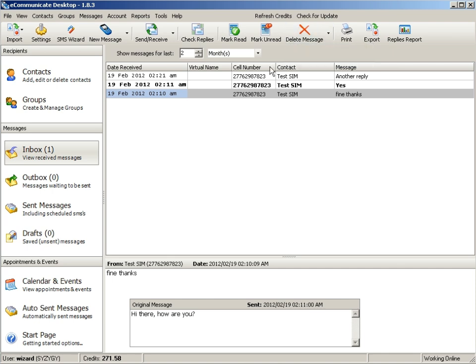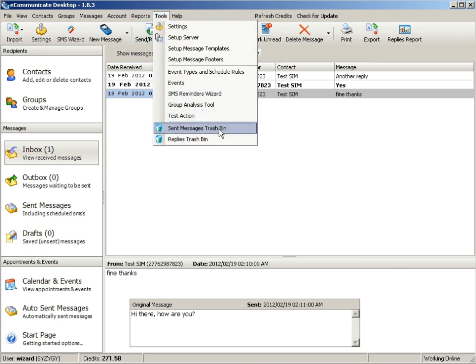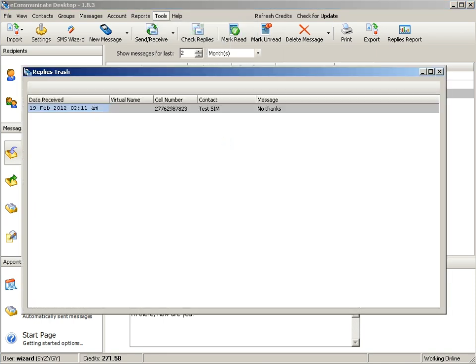When you delete a message, it's not deleted permanently, it goes to a replies bin. If you go up to the tools menu, then we can access the replies trash bin, and here we can see replies that we've deleted. We can restore them or permanently delete them.